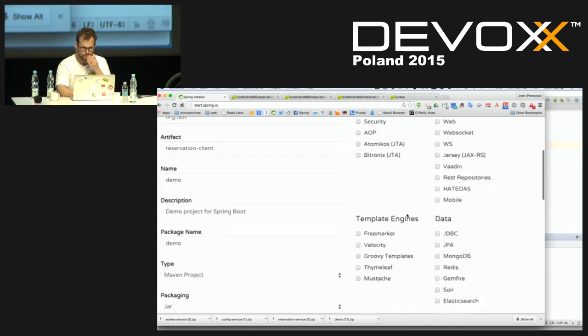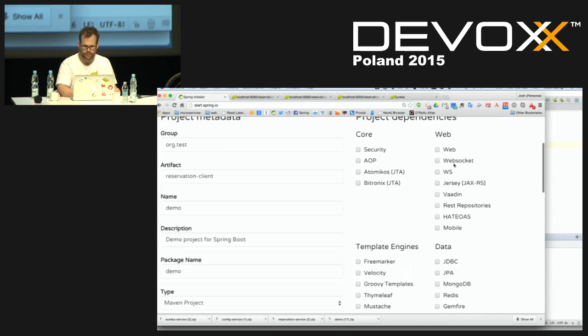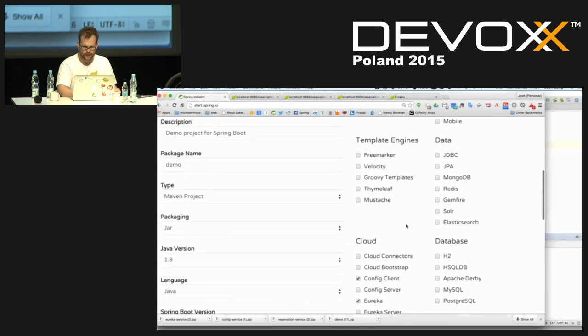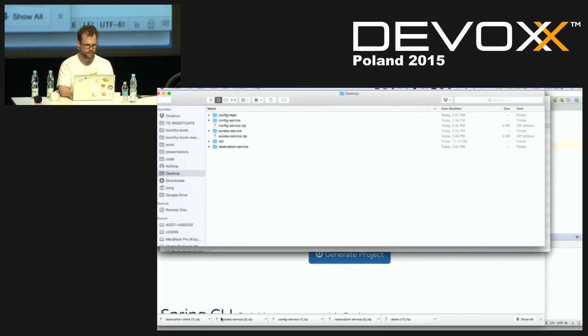And then that's it, right? That's enough for now. I think that'll do. And I also want to have web support, because I can. And that'll do. Let's do this. Hit generate, reservation client, Command V.